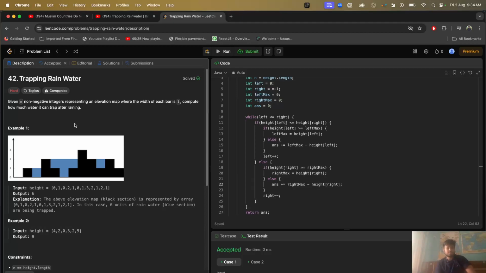So let's come up with a new question. It's a hard problem on LeetCode. Basically, it's Trapping Rain Water. In the question, you will be given n non-negative integers representing an elevation map where the width of each bar is 1, and you have to compute how much water it can trap after rain. Let me show you here.